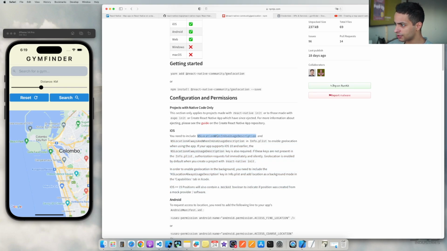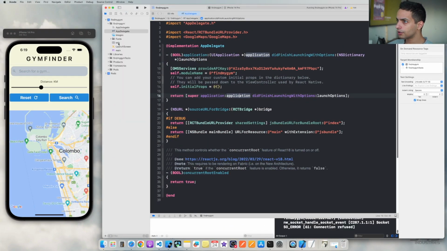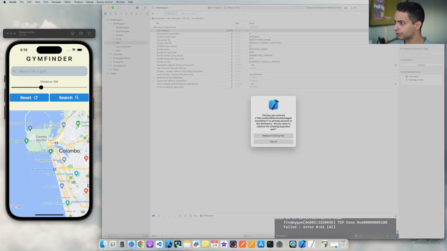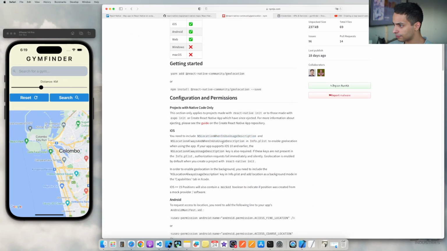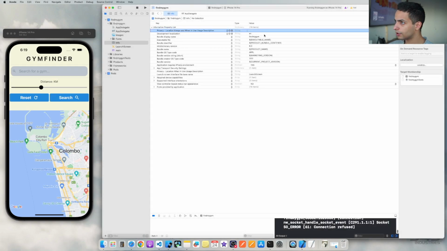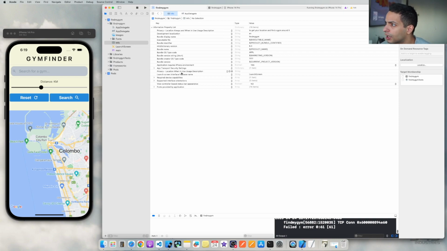Here, copy this, go here, go to info, just add row, include this. Looks like it's already there. Never mind. Then I'll just use the other one. Add the other one. There you go. Location always used to get your location and find a gym around it. Cool. What was the other one? Oh, there we go, this one. So you should just make sure there's also a text here too under location when you use this description.